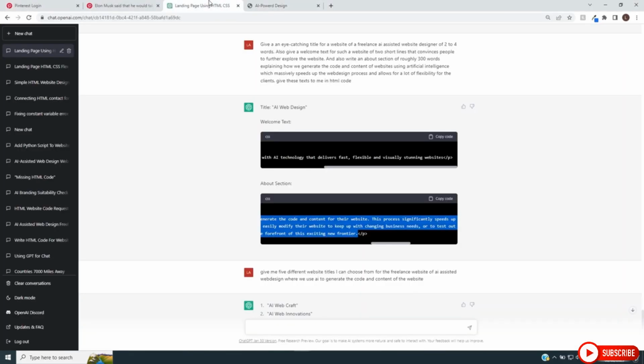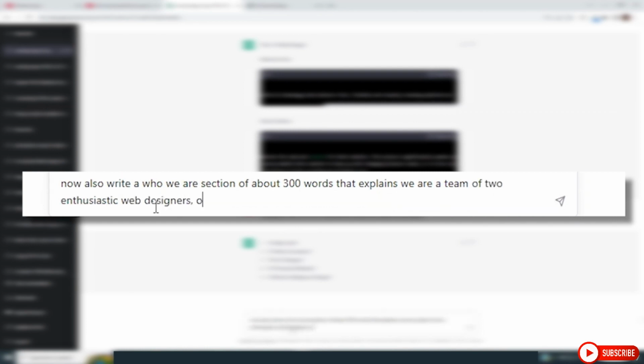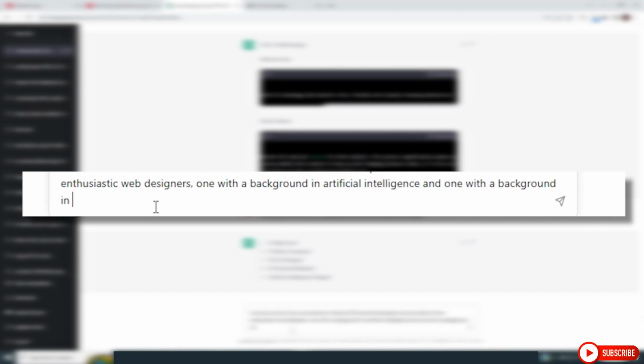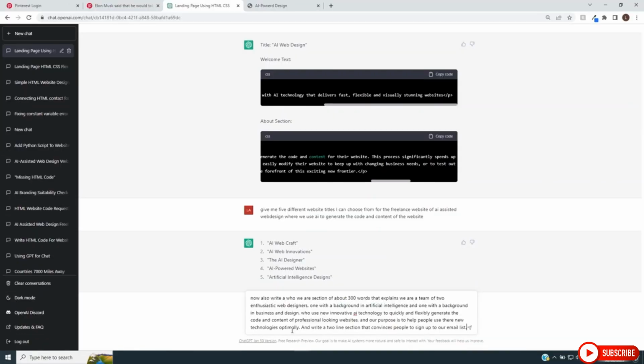So let's go to ChatGPT and I'm going to type, now also write a who we are section of around 300 words that explains we are a team of 2 enthusiastic web designers, one with a background in artificial intelligence, and one with a background in business and design, who use new innovative AI technology to quickly and flexibly generate the code and content of professional looking websites, and our purpose is to help people use these new technologies optimally and write a 2-line section that convinces people to sign up to our email list. And let's hit enter.